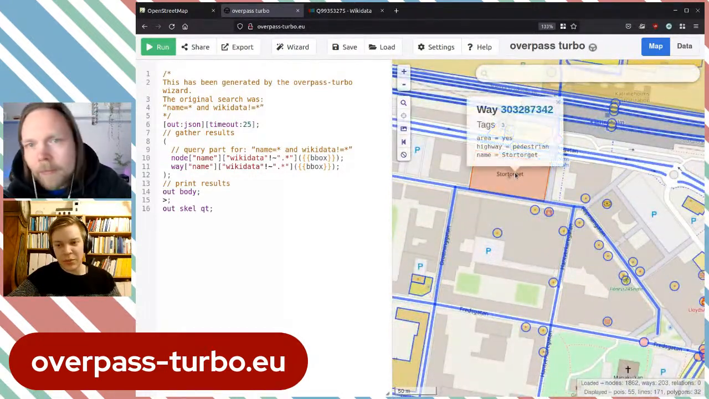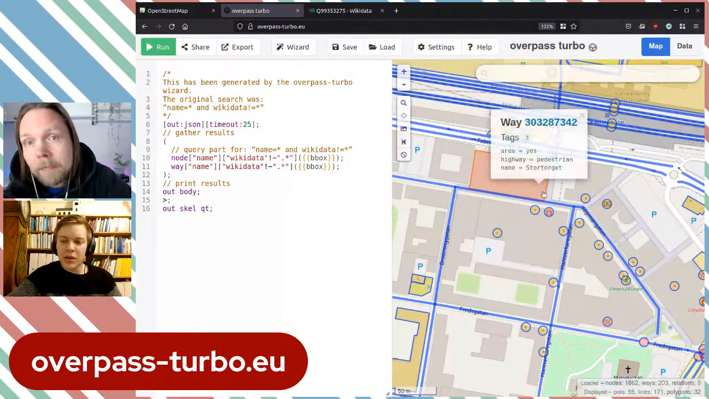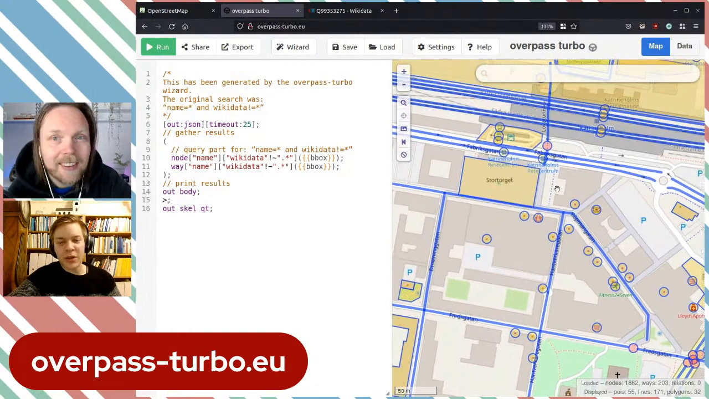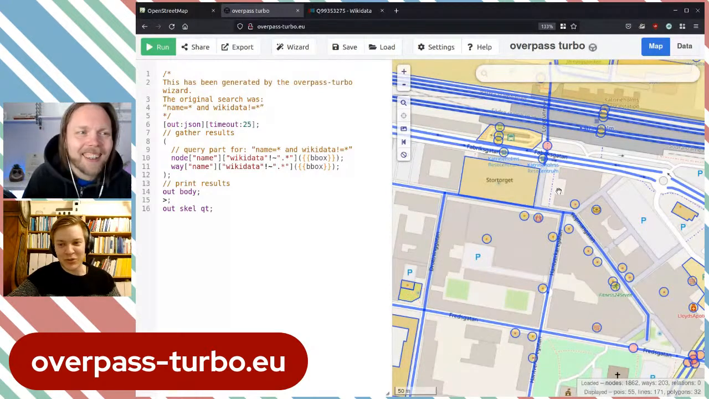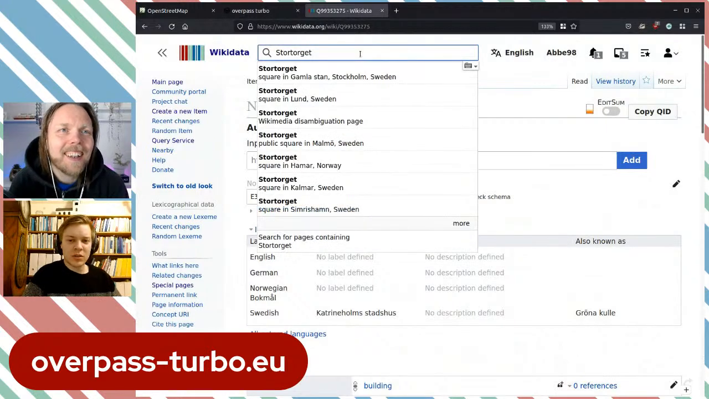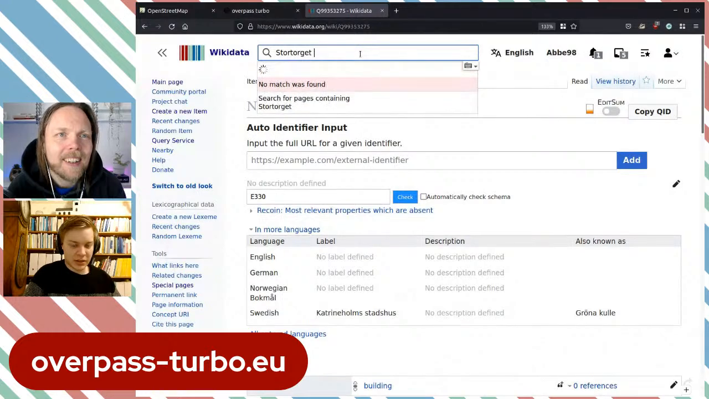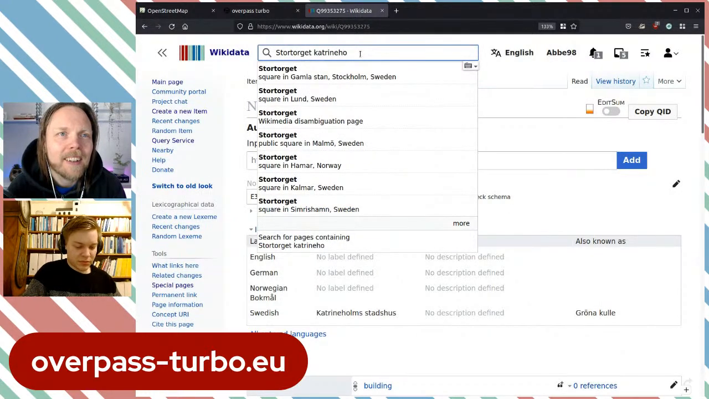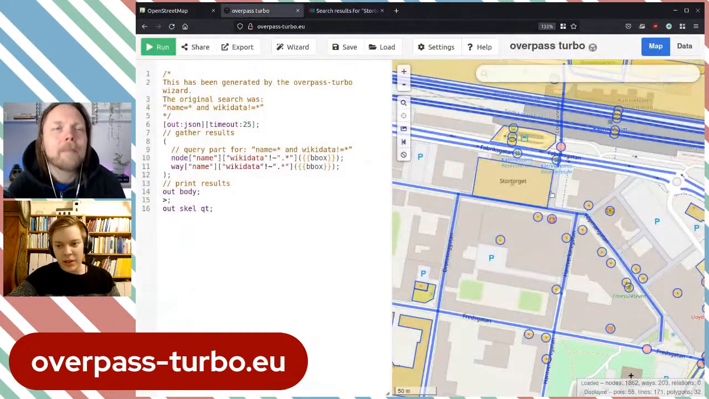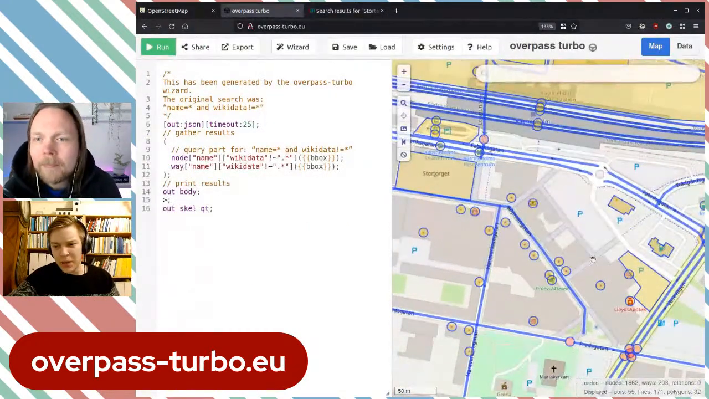So, for example, what's it called in English? Large square? A square, indeed. The big square? And this is indeed called the big square, which I imagine is a very common name for squares in Sweden. Let's see if we can find that in Wikidata. I'm not sure. There are a bunch of them in various cities. Is there one in... Is the one for Katrineholm in there? No. That's okay. I don't feel a big need for that either.